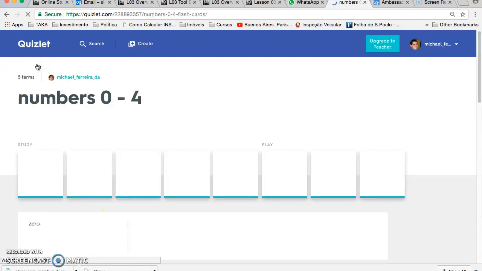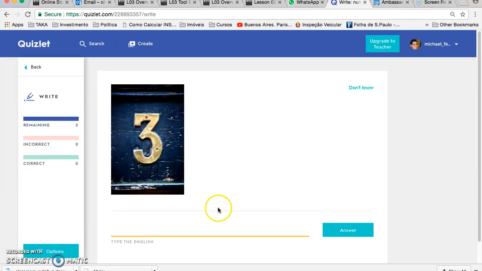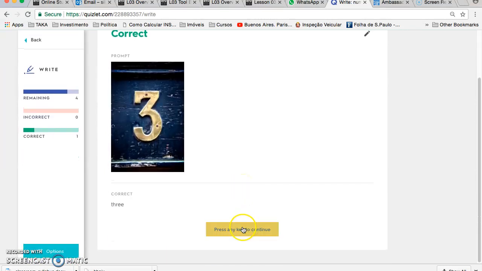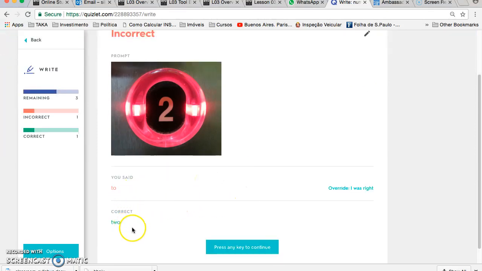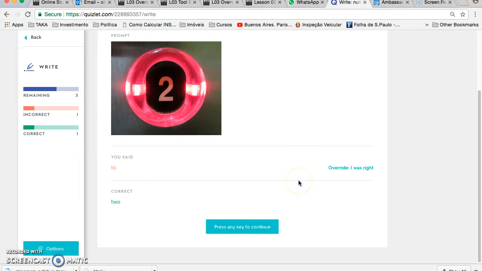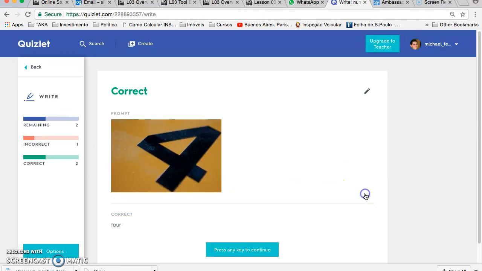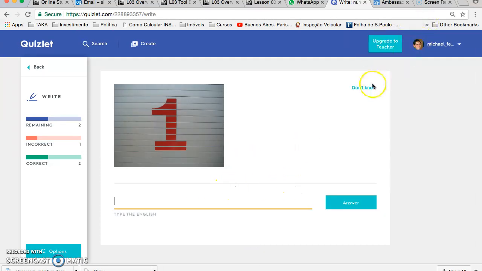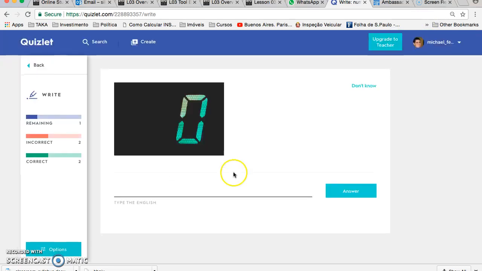Besides the flashcard, which is the simplest and basic exercise, you have the write. So they give you the image, and you have to write the number. If you get it wrong, they give you feedback, and usually they ask you to copy it. If I click I don't know, yes, that's the case. They show me and they ask me to copy. That's it.